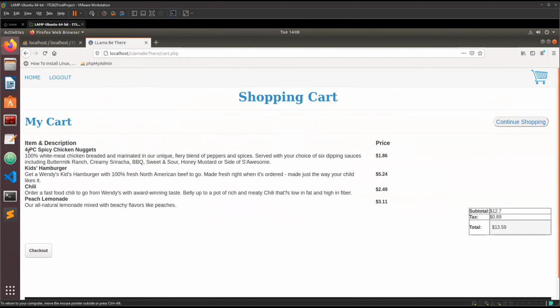And in the cart, you can go ahead and see that all the items we added to the cart are there. It shows the item, the description of what the item contains, its price, and then the total price. Tax is all calculated down there. And then everything is also written and carried from the database.